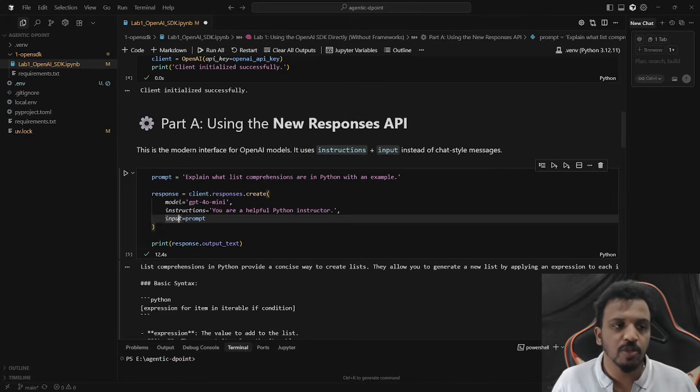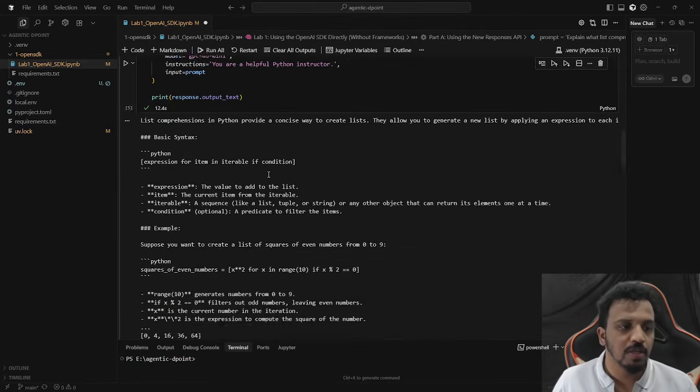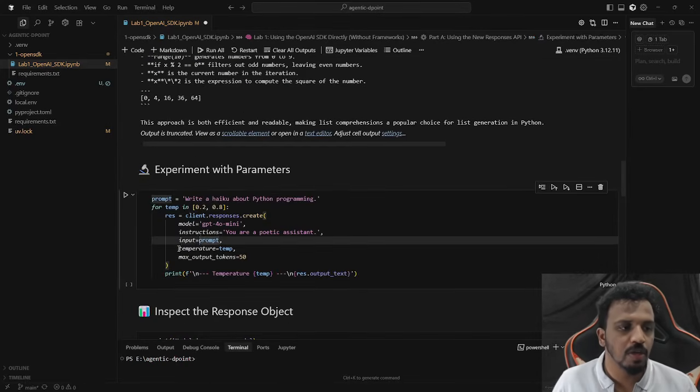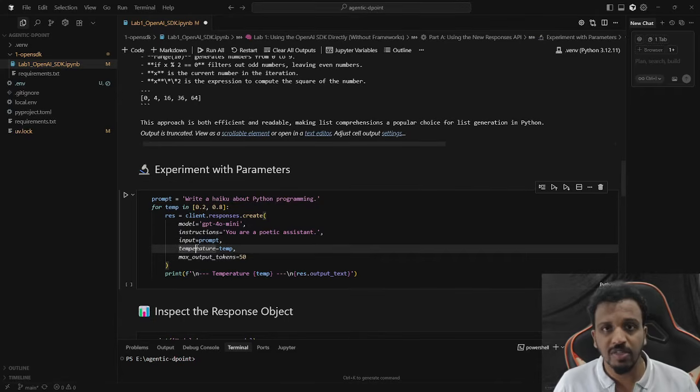In one liner, input is basically a user prompt, instruction is a system prompt which says what this agent is meant for. So we have used three attributes of the create method, and now let's try to understand the two more we are using here: max output tokens and temperature.